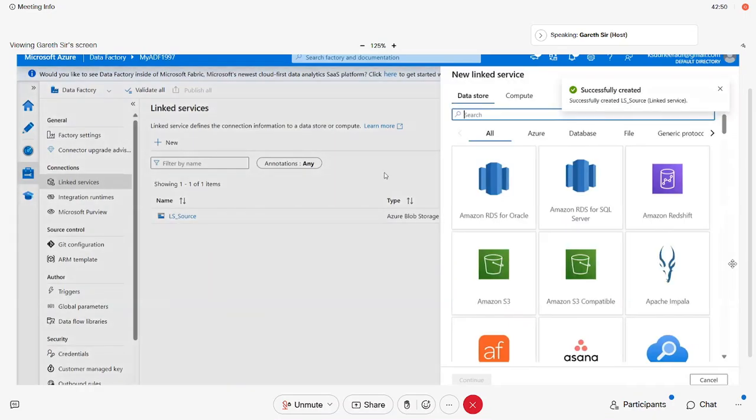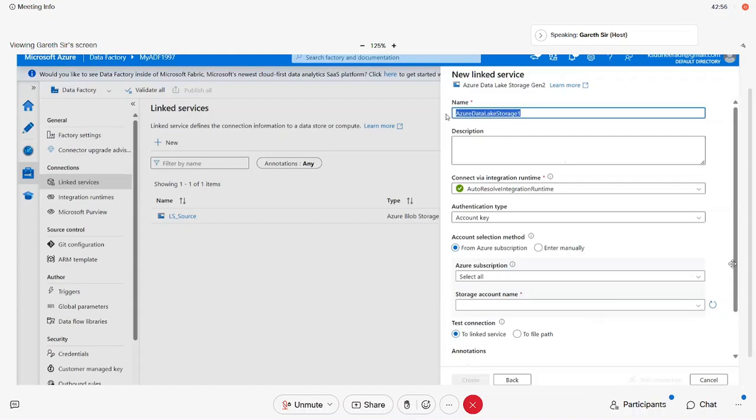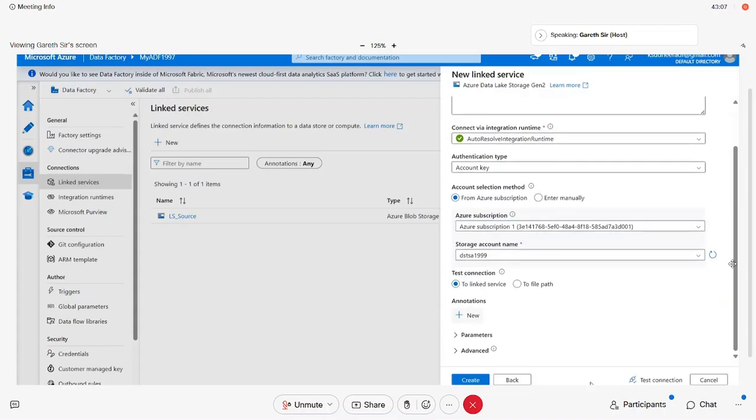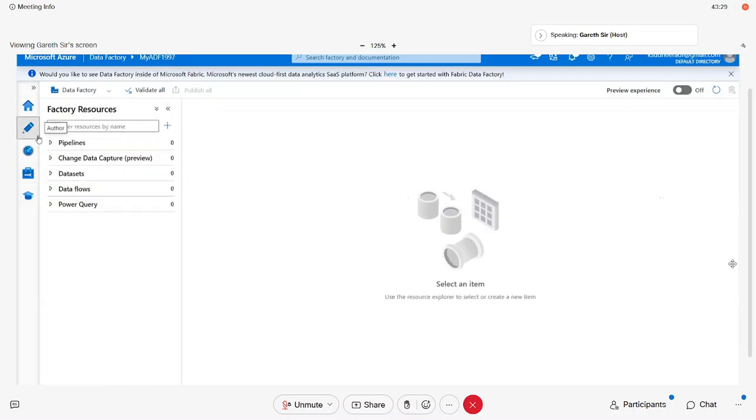Next, create one more linked service. Search for Data Lake Gen2. Name it LS underscore destination. Select the subscription and the destination storage account, test connection, and click on create. Okay, this is done. Linked services we have created for source and destination. Now we'll go for the dataset creation. Click on Author.